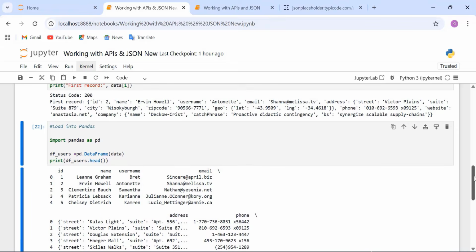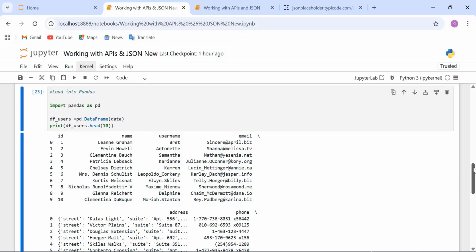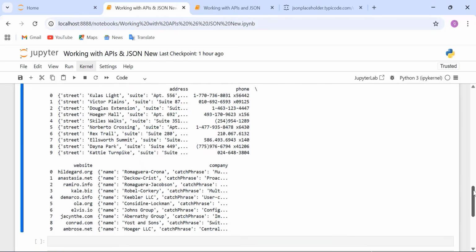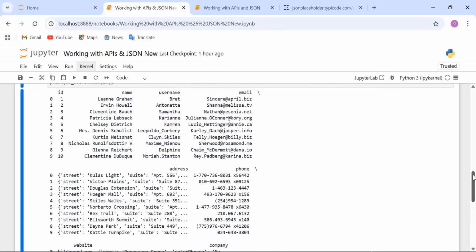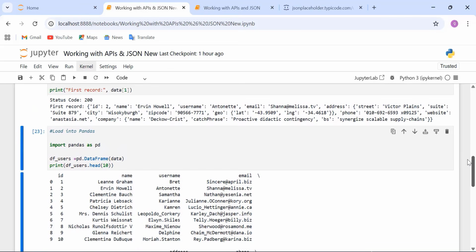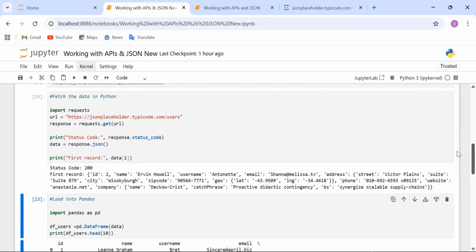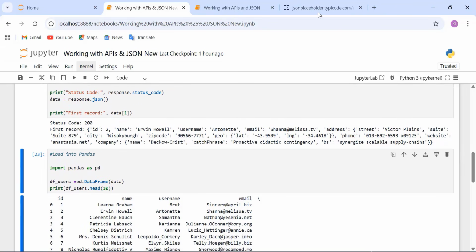Now if I want to see 10 of it, I'll say 10, then Control Enter. You can see it now. Let me scroll down. So this will now be 0 to 9 for everything. You can see everything perfectly well. It shows everything well. So that's how to load it into pandas and fetch the data in Python.